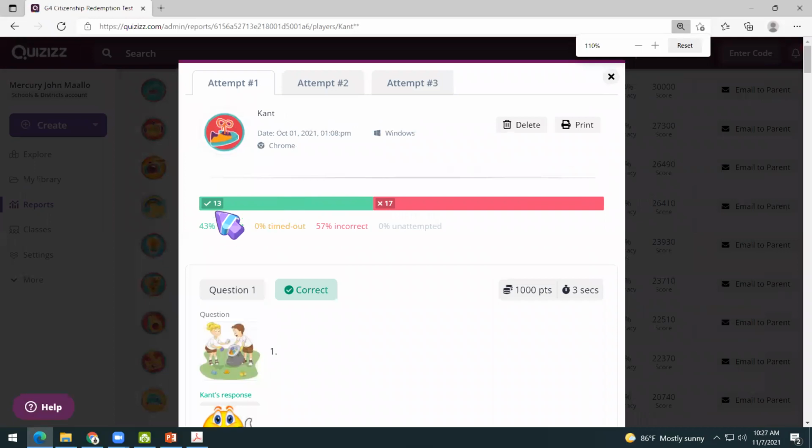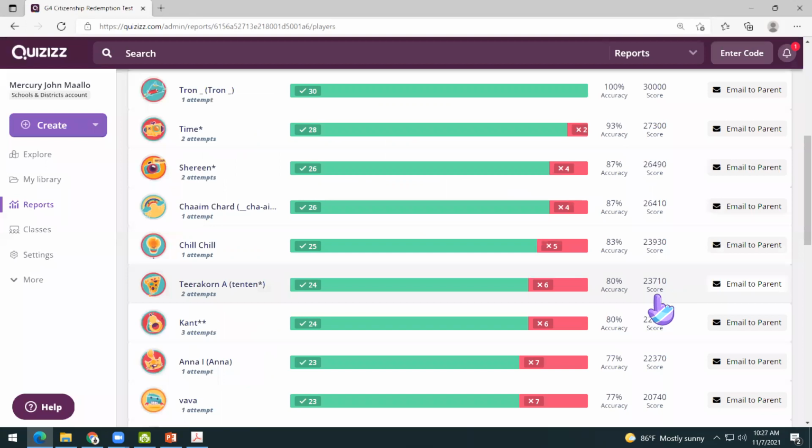For his first attempt, he only got 13. For his second attempt, he got 17. His third attempt, he got 24. And that's probably why he stopped, because he got 24. So yeah, this will be the one that I recorded. Do not mind the students' scores. I always use accuracy, because accuracy is what matters, not the score.